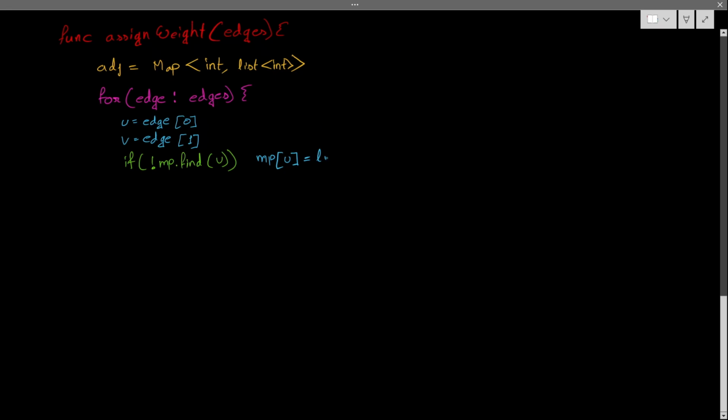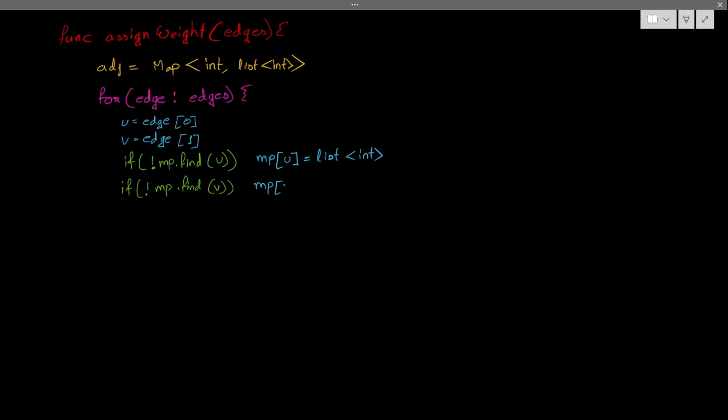This will be my list of integer. Similarly, I have to check for this one as well. If my v is also not present, map.find v. If it is not present, then also I'll write the same thing: mp v equals to a new empty list, a list of integer.